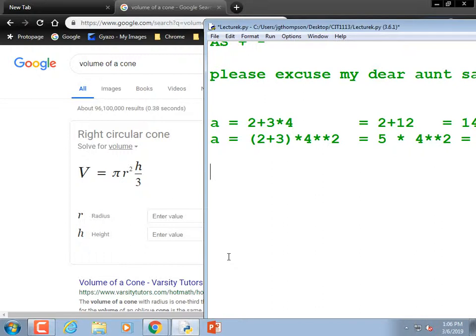So let's go ahead and convert it. I wish I could embed an image, but I can't. V is equal to pi, or 3.1419, times r star star 2 times h. I don't have to put asterisks around it, but it makes it easier to read perhaps. I'd be tempted to do this. Not necessary, but I'd be tempted.